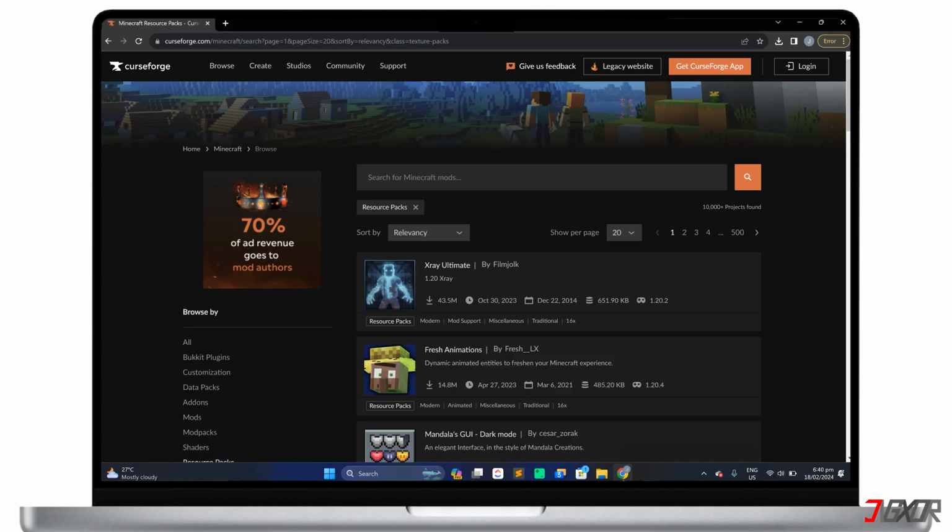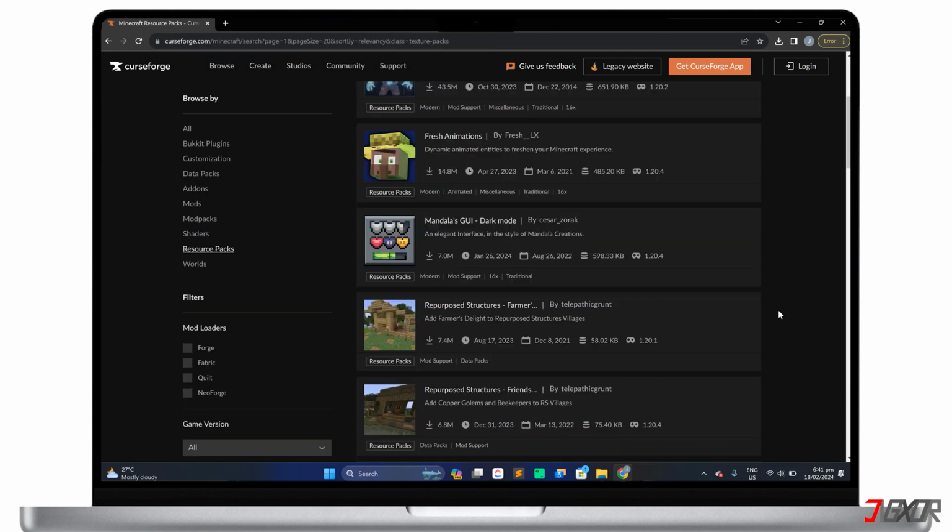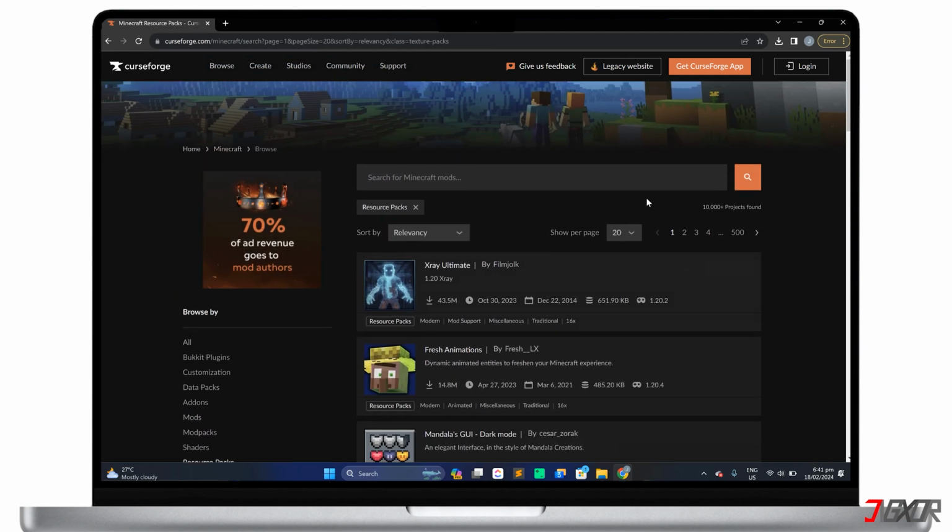Open your browser and visit curseforge.com/minecraft/texture-packs. Browse through the list and explore their individual features, or use the search bar if you have a specific texture pack in mind.